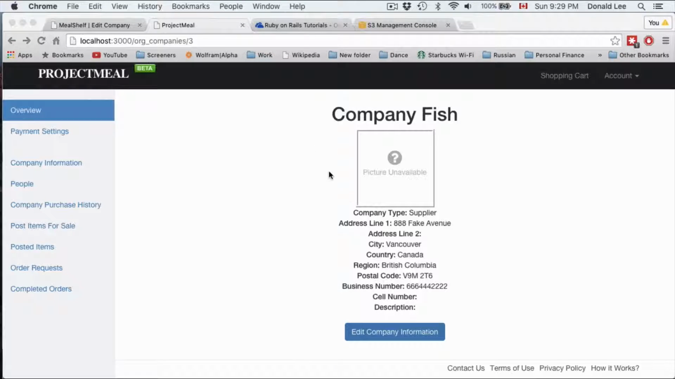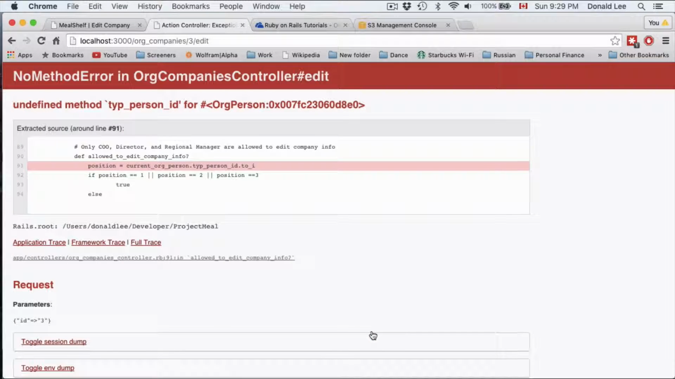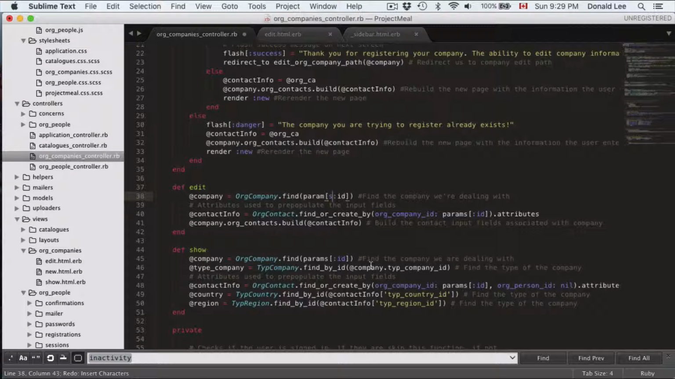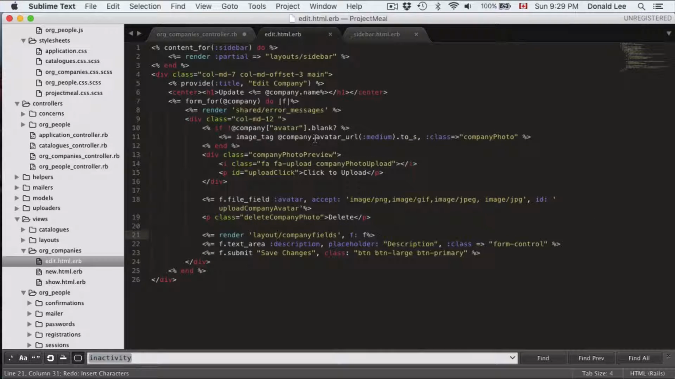So in the last video, we managed to get to the show page. Now clicking on this edit company information will give us an error, and that's because there's a misspelling on my part. This type person ID on line 91 should really be type position ID. And another misspelling would be that in line 38 of our edit function, it should really be params and not param. So I want you to make those changes.